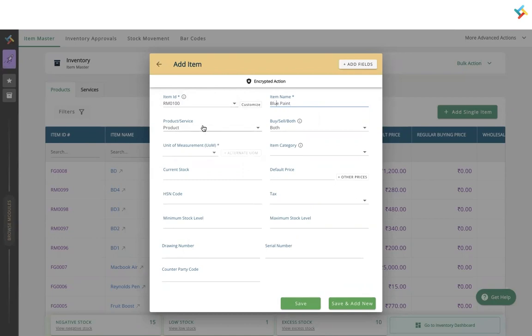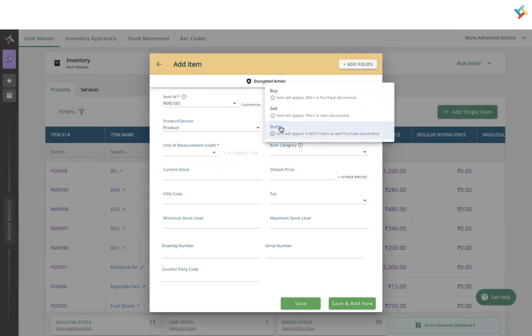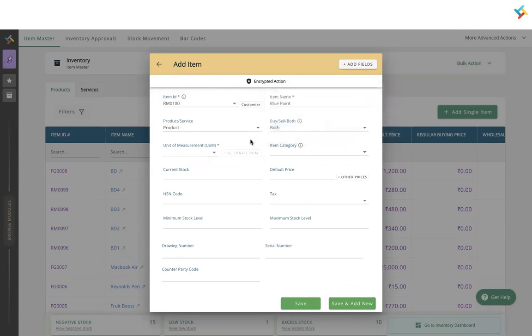After that, it is a product. Is it a buy, sell, or both? You can select it as per the requirement. Do you purchase it, do you sell it, or do you purchase and sell both as per the trading? Now the unit of measurement, I will go ahead and select the liter option here. You can add an alternate unit of measurement as well.